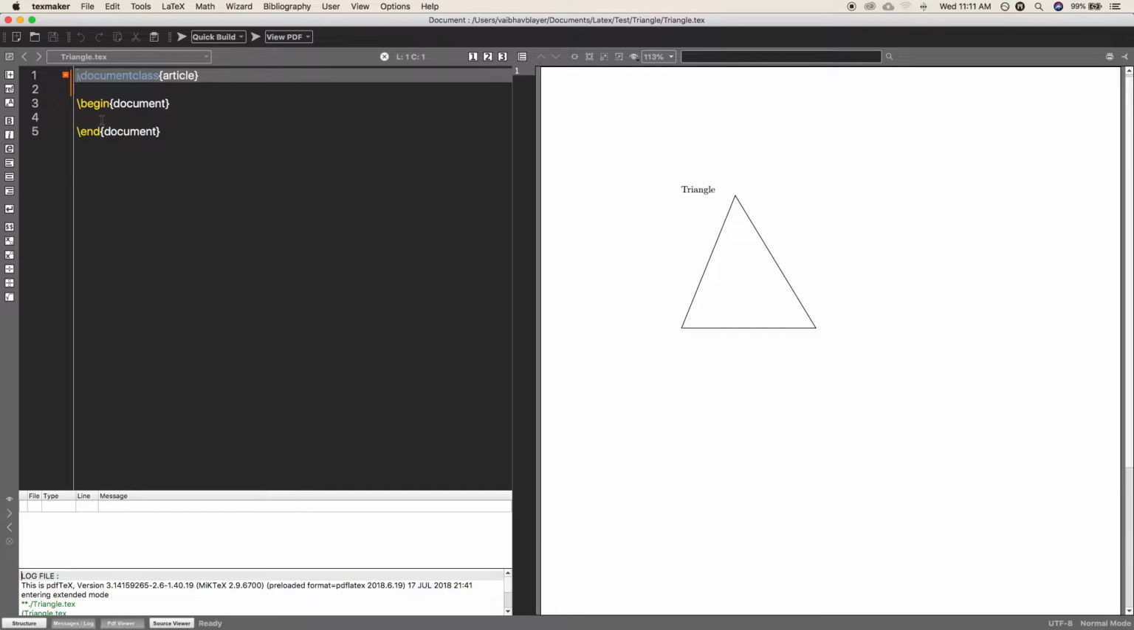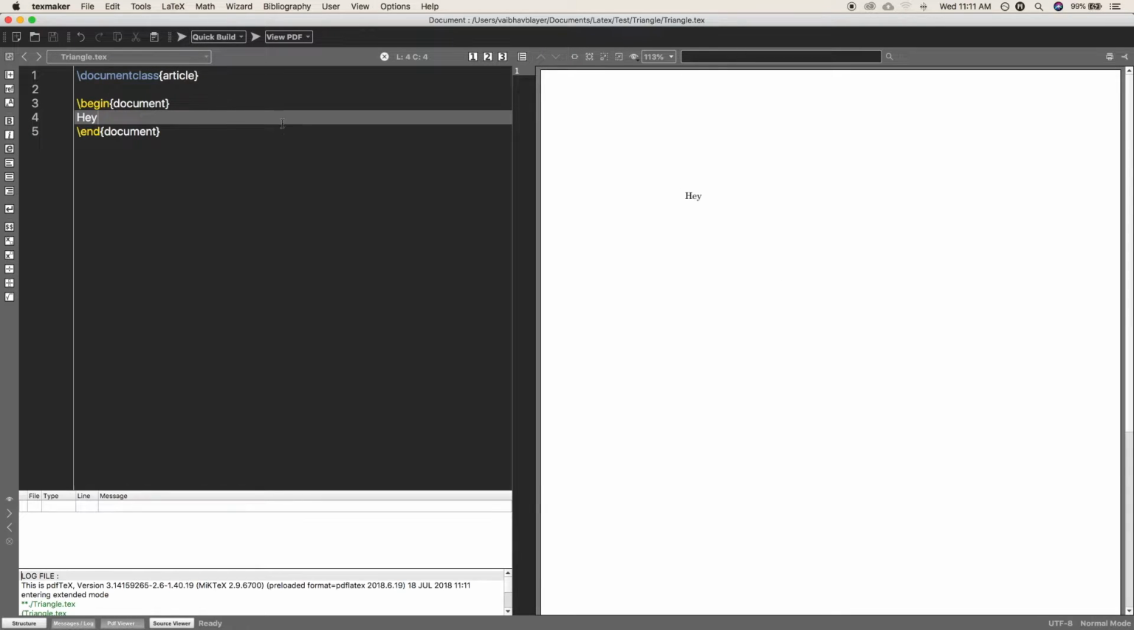So hey guys, today I'm going to show you how you can make some simple geometry in LaTeX. So let's get started, and for that just start with the document class, which will be article or book or anything.